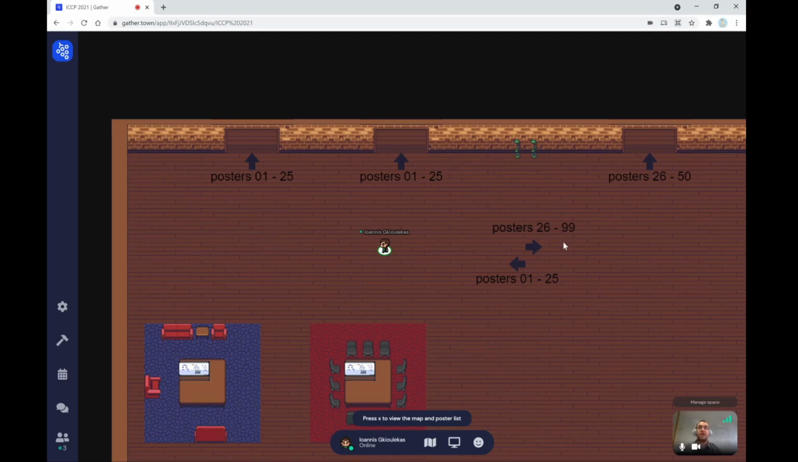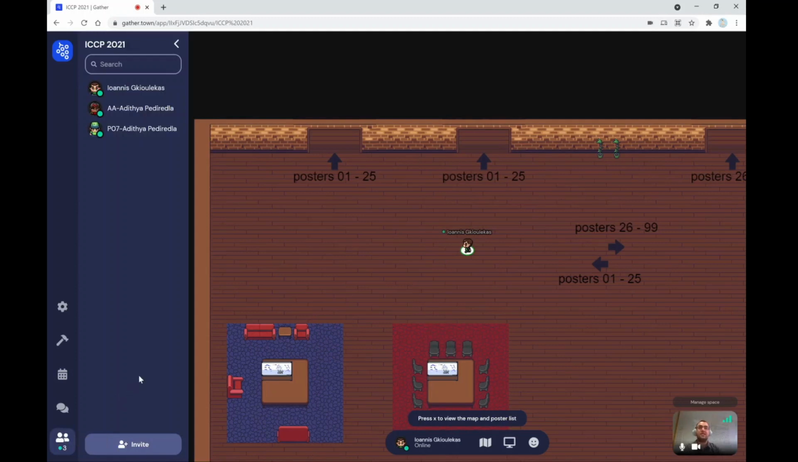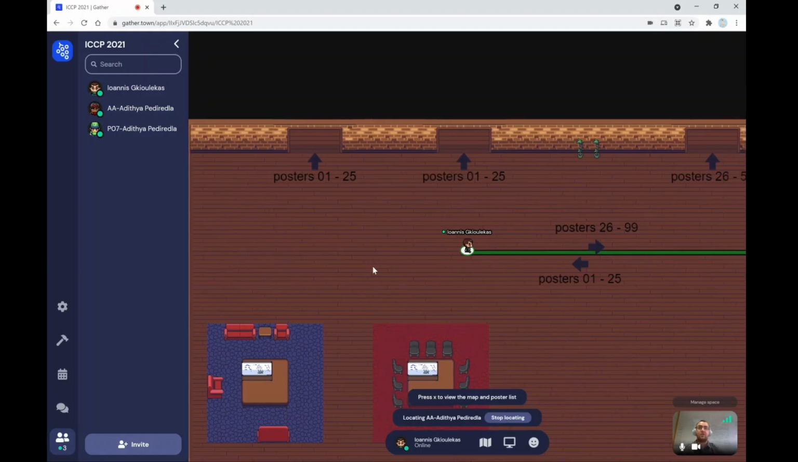To see who else is currently online, you can use the participant list available by clicking this icon at the bottom left. If you want to locate someone you see on the list, you can click on their name, select the locate function, and then follow the directions that appear on the floor.